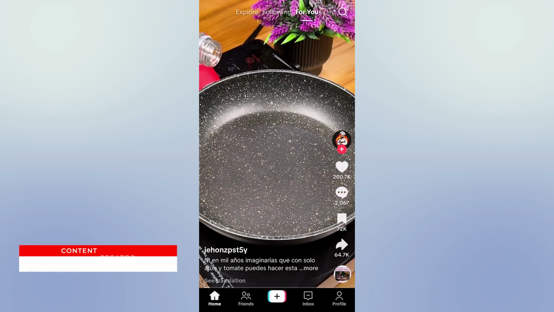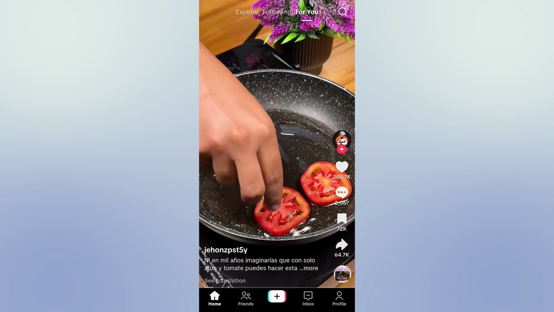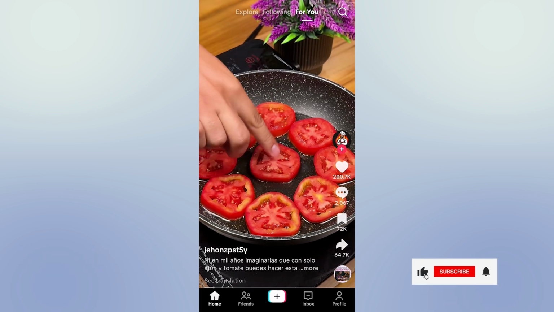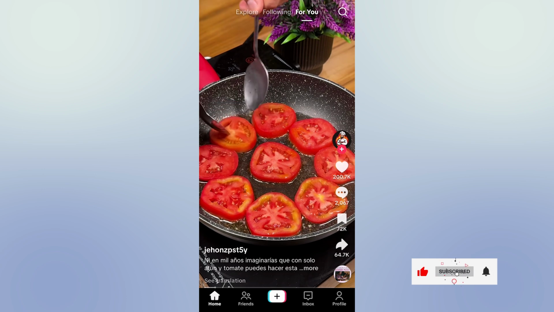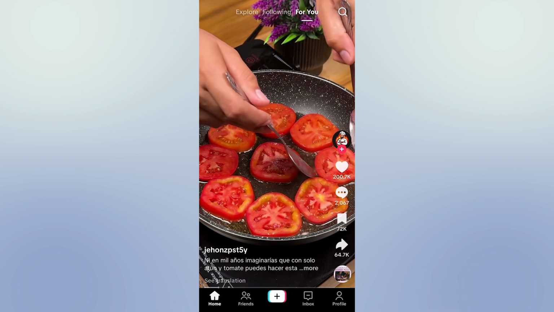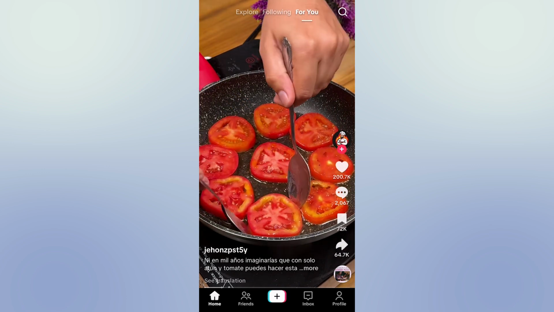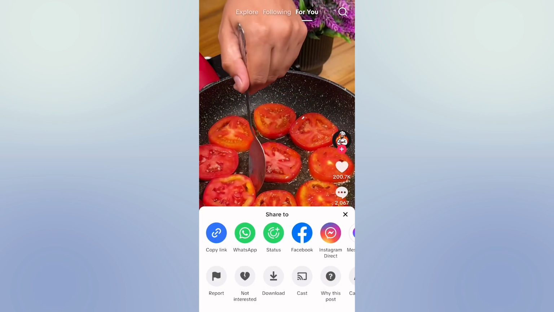My name is Ahmed and in today's tutorial I'm going to show you how to save TikTok videos to gallery without a watermark. Okay, first open your TikTok app, then open up any video you want to save to gallery. Then tap the share button over here, then tap copy link.